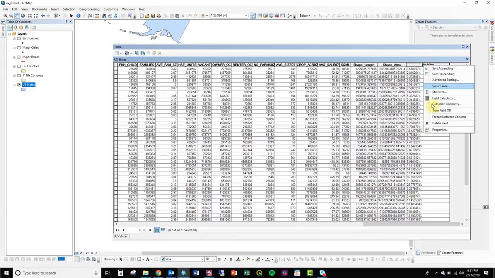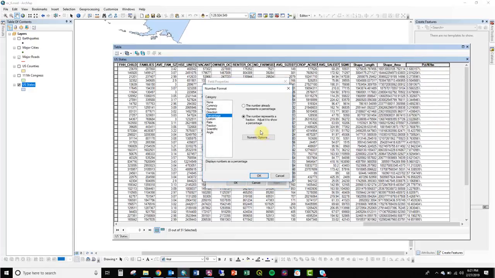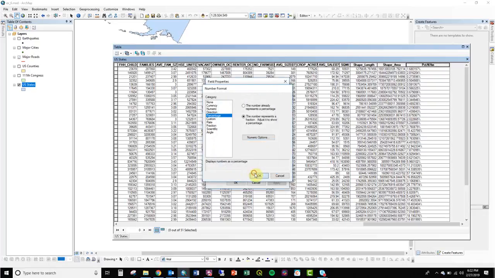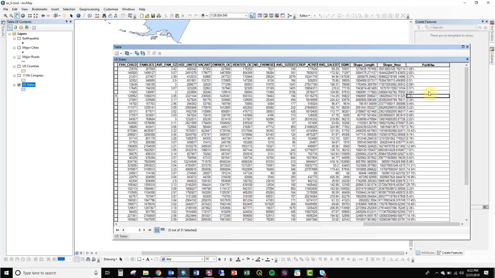And then in numeric options, you can take all the decimals away if you want, the extra 6 decimal places. So to do that, I would just take this down to like 2 decimal places. And now it looks like what you were used to seeing, like a nice clean percent.